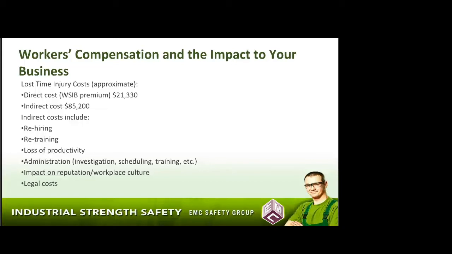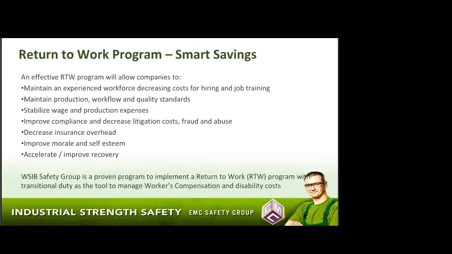And the WSIB Safety Group allows you to build those programs and help manage your injury management. So the return to work program is obviously a program that employers are required to do under the law anyway. You have to be able to accommodate workers who have suffered a workplace injury or illness. Being a participant in the safety group really helps you manage and improve your return to work program.